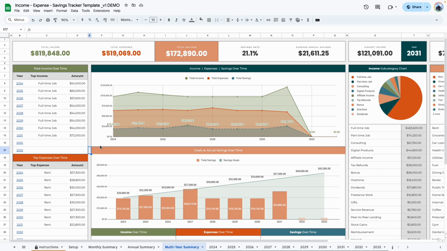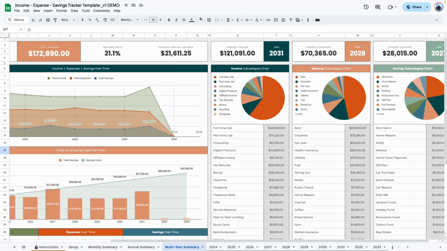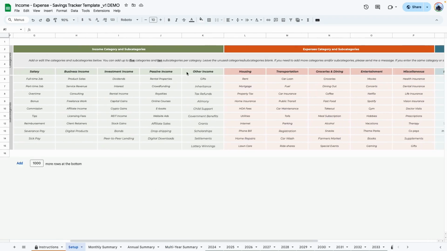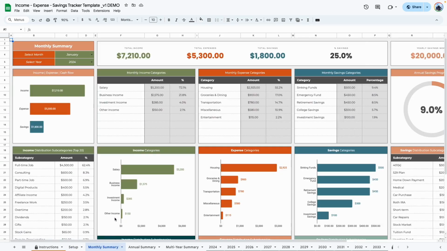So you can see income over time, expenses over time. You can even see things like the year you earned the highest income, the year you had the highest expense, and the year you had the highest savings. You can add 5 income categories and 50 subcategories. So you have a lot of flexibility if you want to see specific categories and subcategories of income, expenses, and savings. So that is what that looks like.